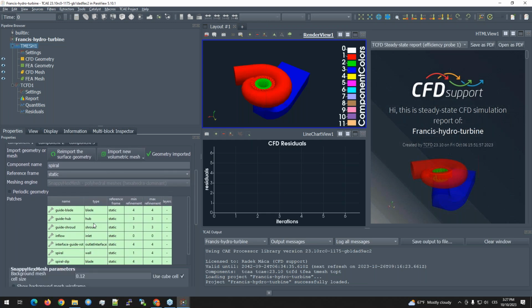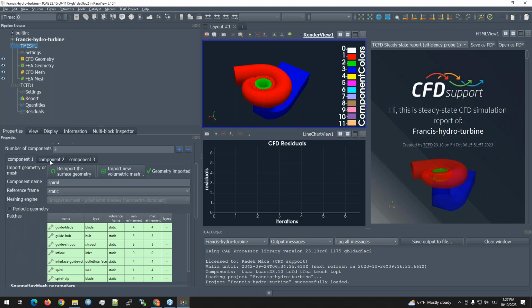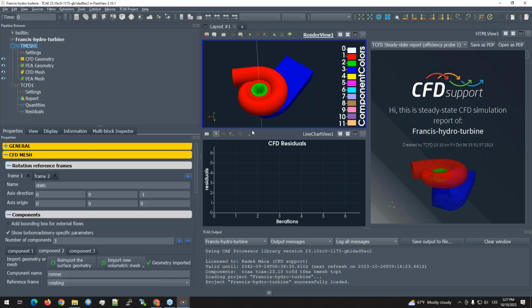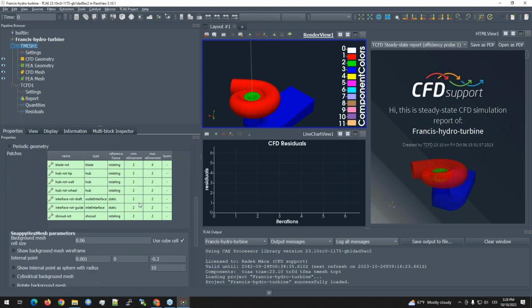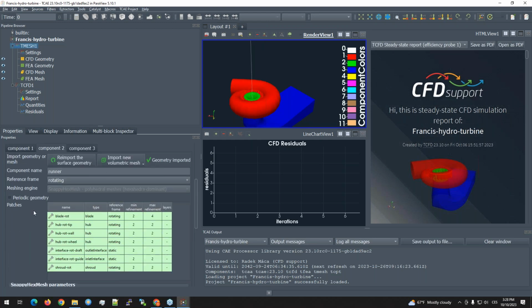You assign the boundary types here. For component 2, because component 2 defines the rotor part, you need to set the reference frame as rotating. In the rotational frames, you need to set appropriately the axis of the rotation, to follow your geometry. And basically, that's it. You go step by step, setting all the mesh parameters for each part.